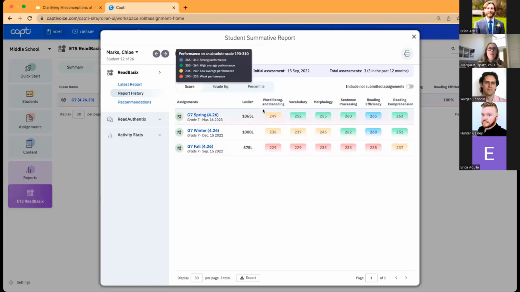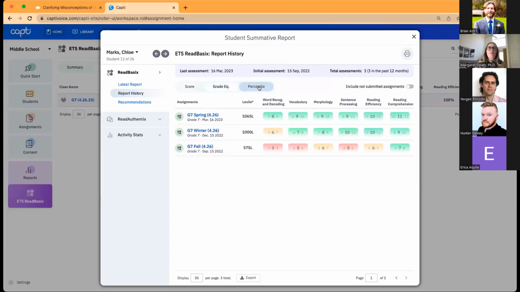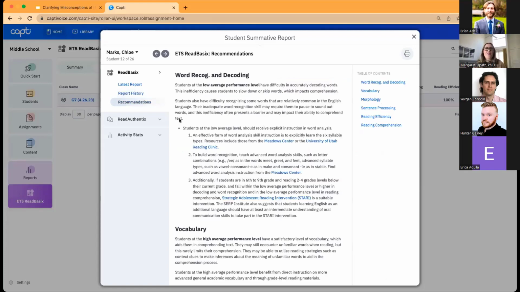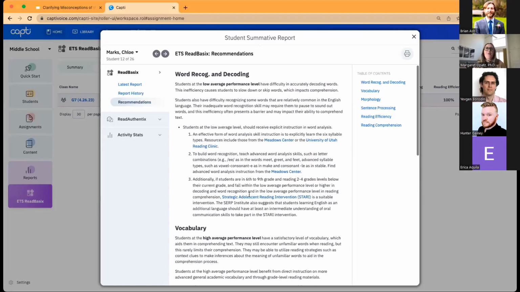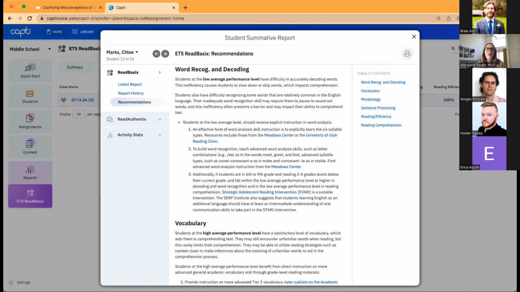I'm showing you the scores here, but you could also look at grade equivalency and percentile. Then the final thing that I want to show you within this report is that we have put together recommendations. And the way that we did this is we looked at all of the research on how to best support students in each of these foundational skills, and we created recommendations that follow a scope and sequence of best practices or evidence-based practices.